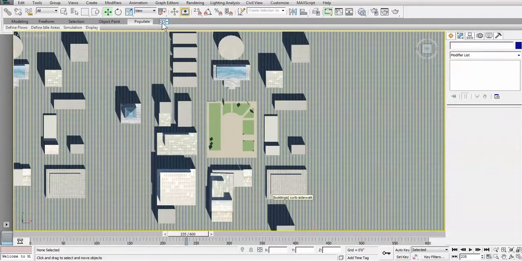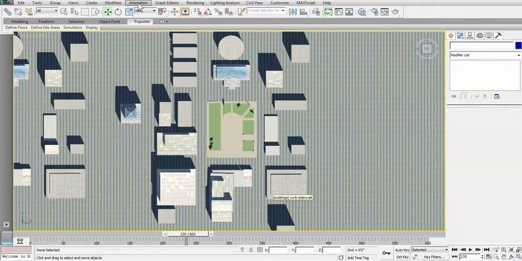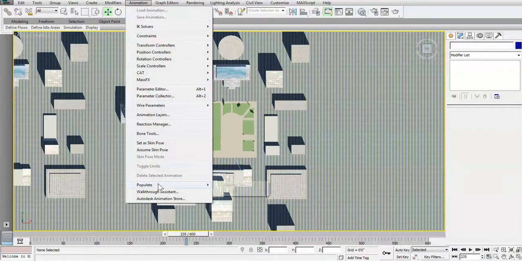If the ribbon is not showing, you can right-click along the main toolbar and choose Ribbon. You can also find the tool under Animation, Populate, and Populate Tools.